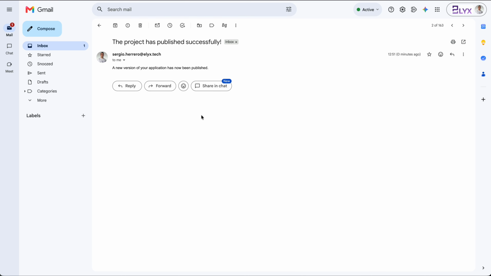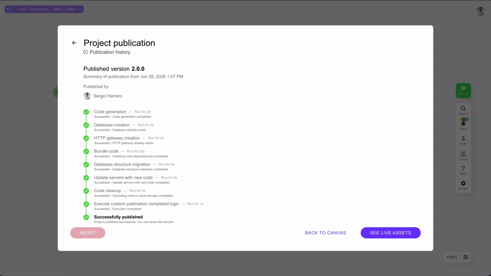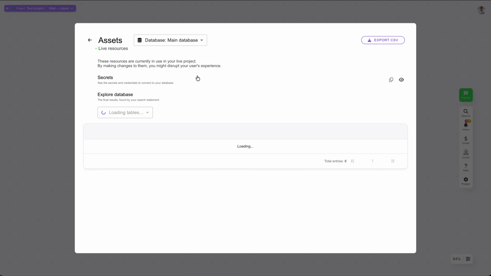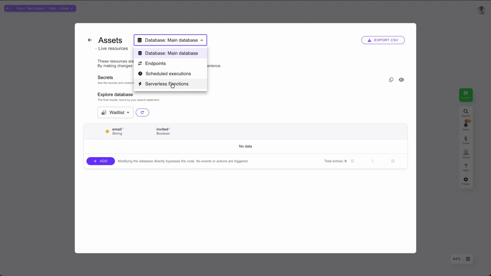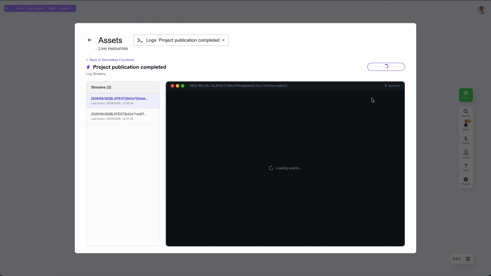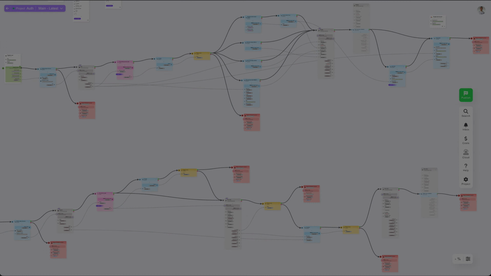I like to use it to conduct some sanity tests and make sure that nothing has broken in the logic. But you could also, for example, notify your users that a new version of your app is now available. You can see the logs of the event executions in the Cloud Resources menu. Even if the execution of a project event fails, for example, the aforementioned project publication completed event, its logs will still show up. And that is all for this episode.